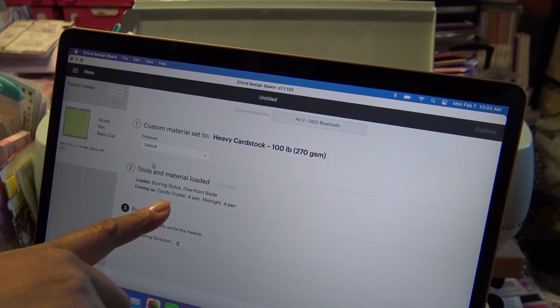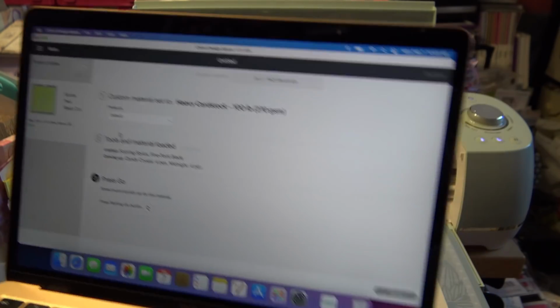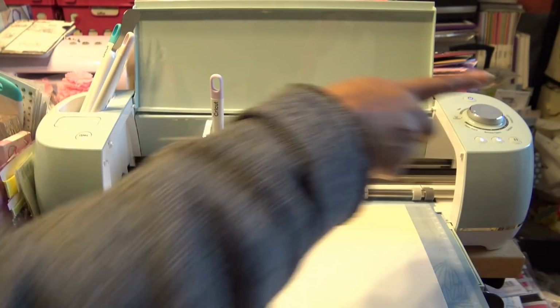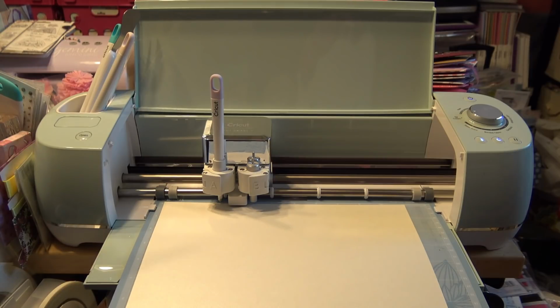The next thing will be the pen and then the black pen. So I'm good to go. I'm going to press this guy. So right now it's going to do the scoring lines.